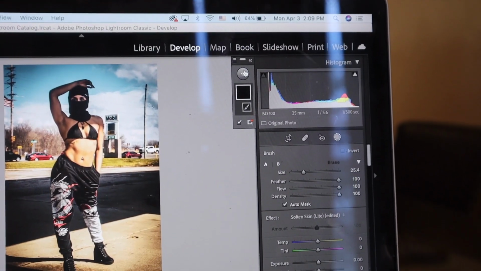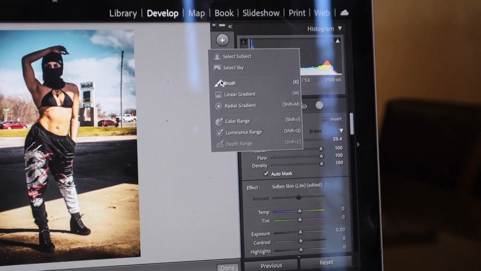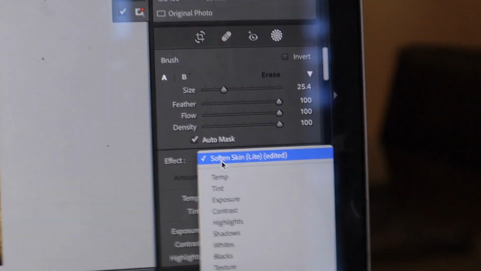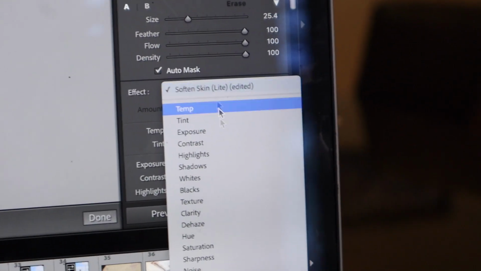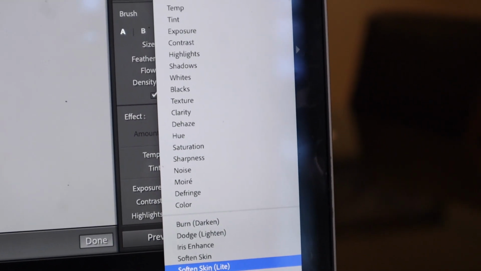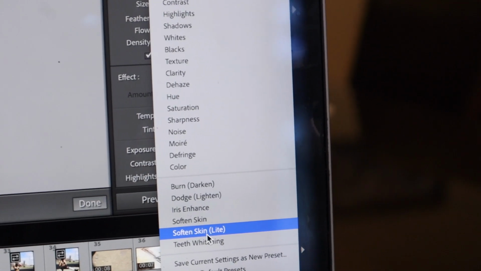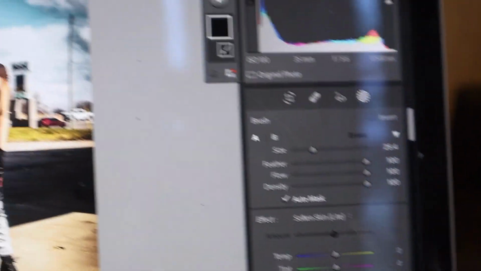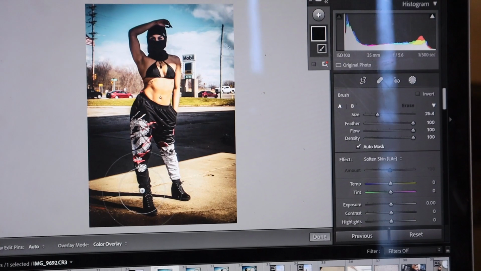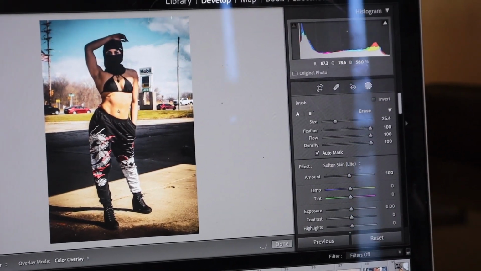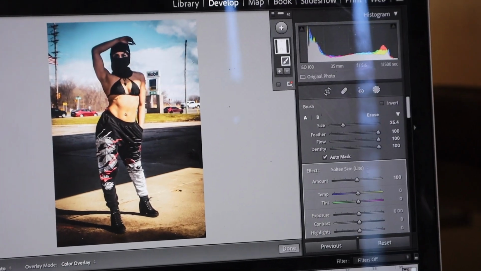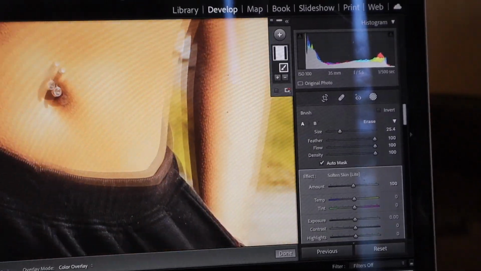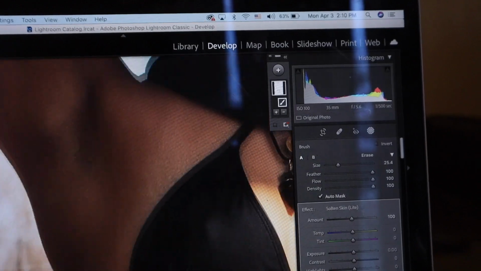I'm gonna go to this plus bar right here. It says brush, so I'm gonna click on brush. Now where it says effects, I'm gonna scroll down. Even though it's already on, because I use it so much, I'm gonna scroll down, and it's called soften skin light. So now I got that. Let me zoom out for y'all. I'm gonna just go over the skin, the whole photo. So now when I zoom in, you can tell everything is clean.